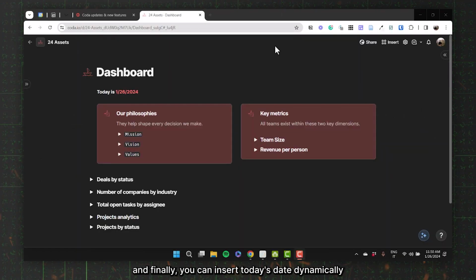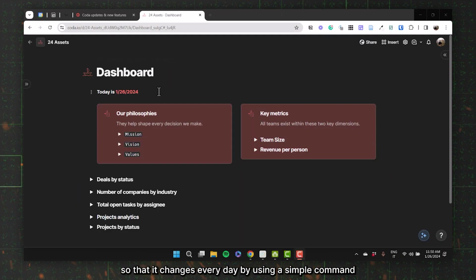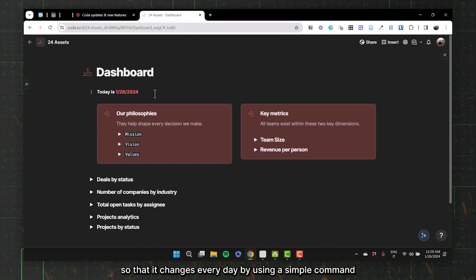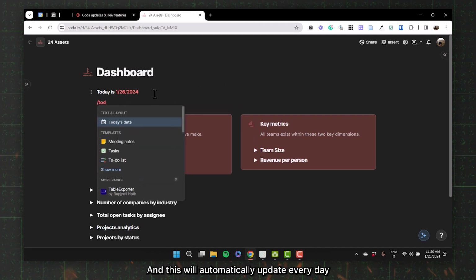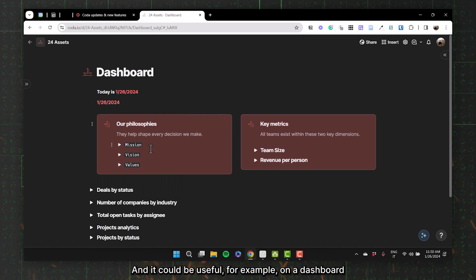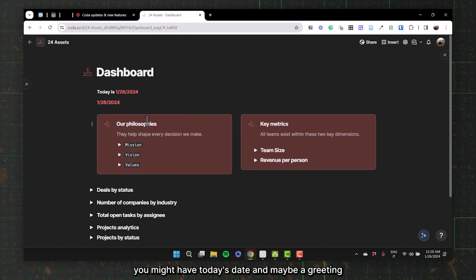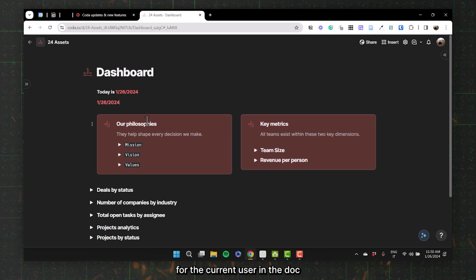And finally, you can insert today's date dynamically, so that it changes every day by using a simple command that is /today's date, and this will automatically update every day. And it could be useful, for example, on a dashboard where at the very top you might have today's date and maybe a greeting for the current user in the doc.